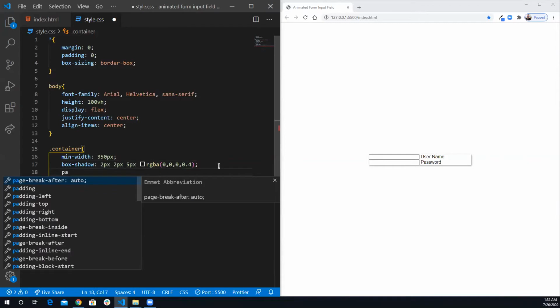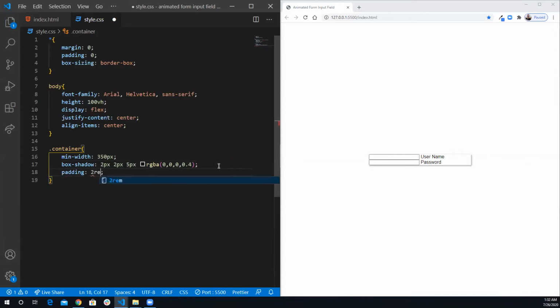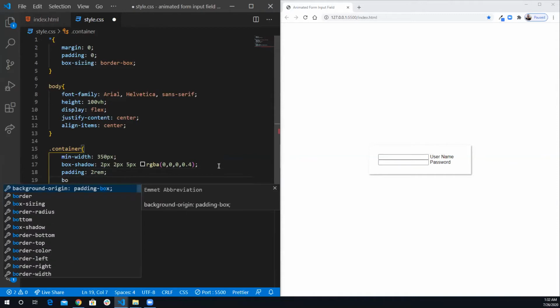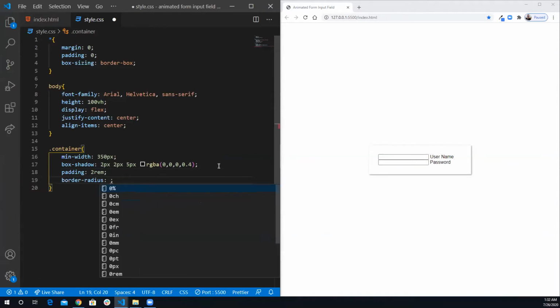Definitely I need a padding, which in that case I'm going to do 2 rem. Also, I'm going to need a border radius to make the corners rounded. So I'm going to do 5 pixels. Okay, looks much better now.